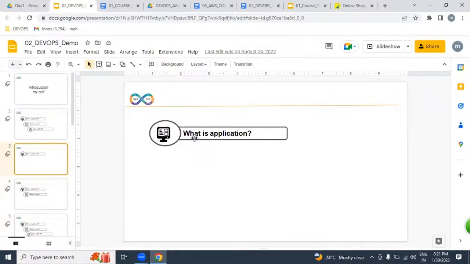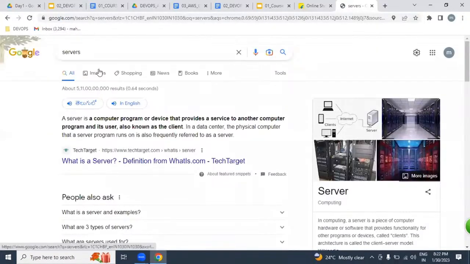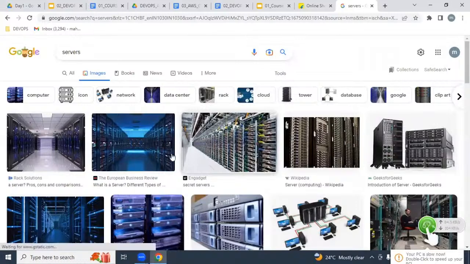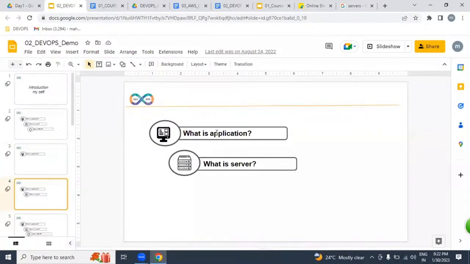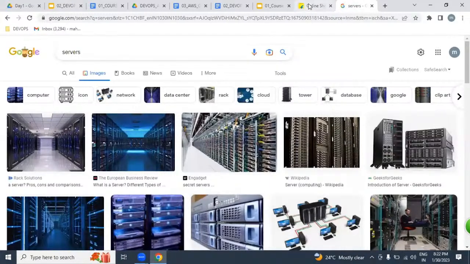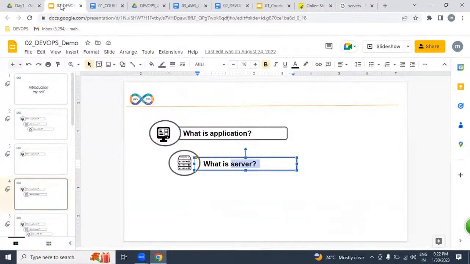After the working software is ready, it is going to be placed, or deployed, on the server side. Once it is placed on the server side, we are going to be accessing it over the internet as a website. I'll repeat this one more time. The working software, which we are calling an application, we place on the server side, and then we access it as a website. I hope you understood very clearly what is an application and what is a server.